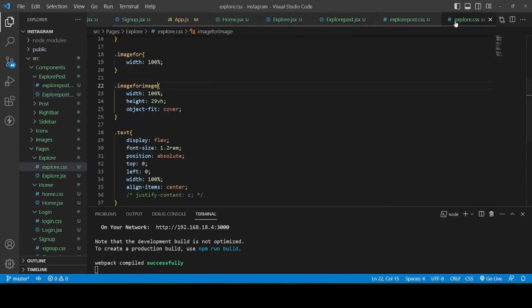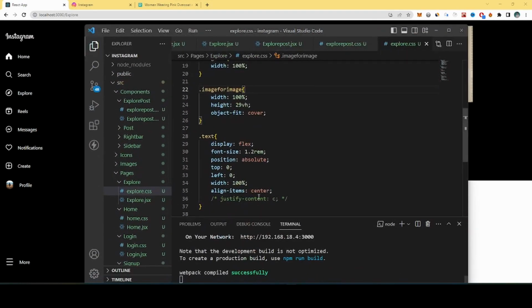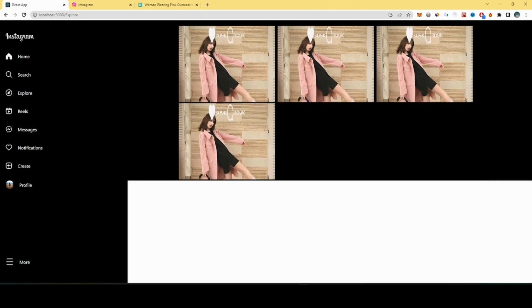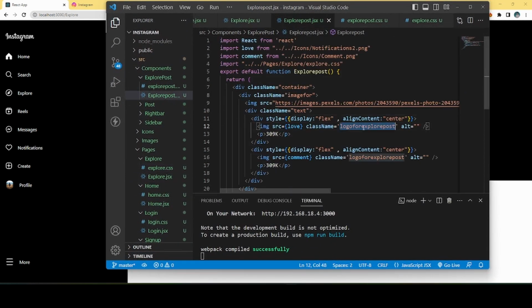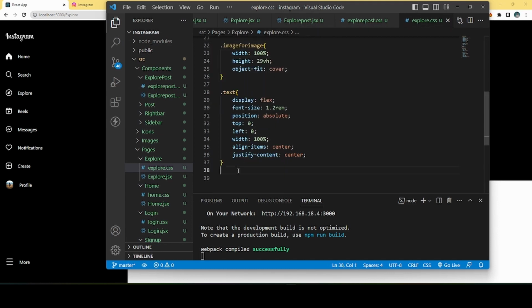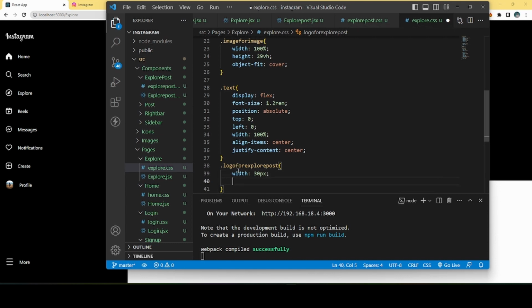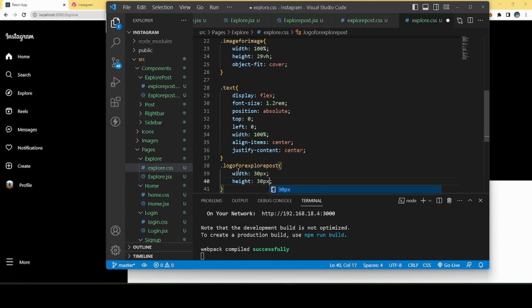Let's go back, and here let's write justify content will be center, and if I save this, yeah, so we are in our center. So our width will be 30 pixel, our height will be 30 pixel.